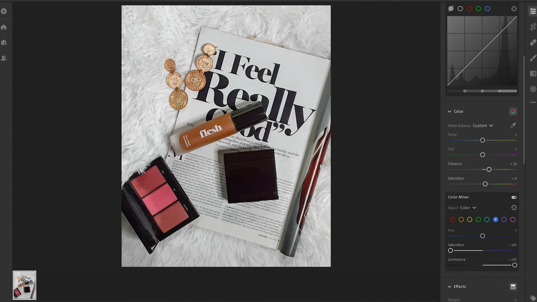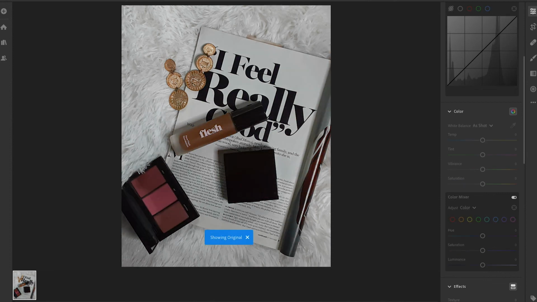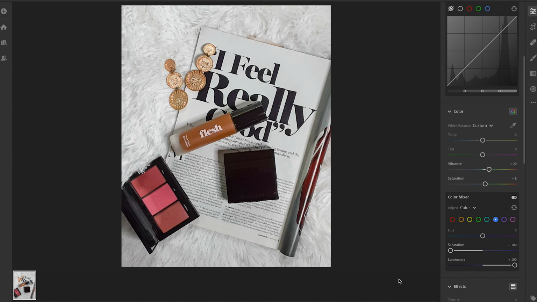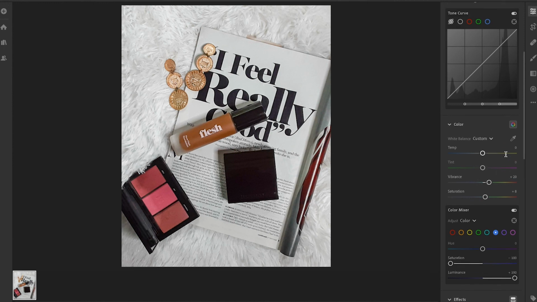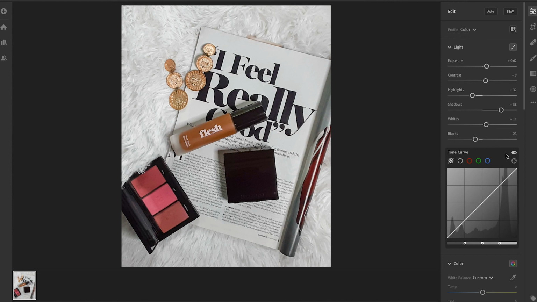So let's show the before. This is where we started, and here is where we're ending. So I feel very confident. I like the way this photo looks. It's not overly done, because you can take some of these adjustment tools and really go overboard with it, and the photo will look completely different than what it should look like.